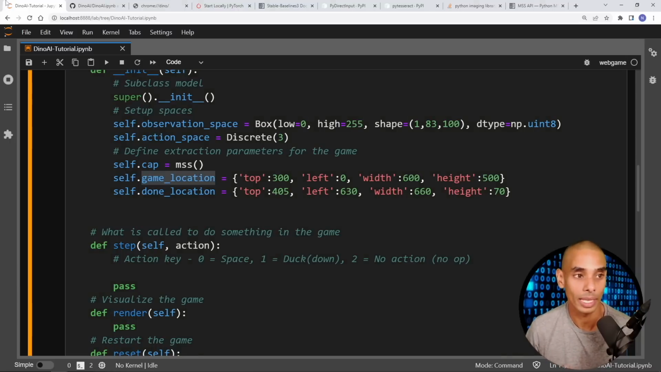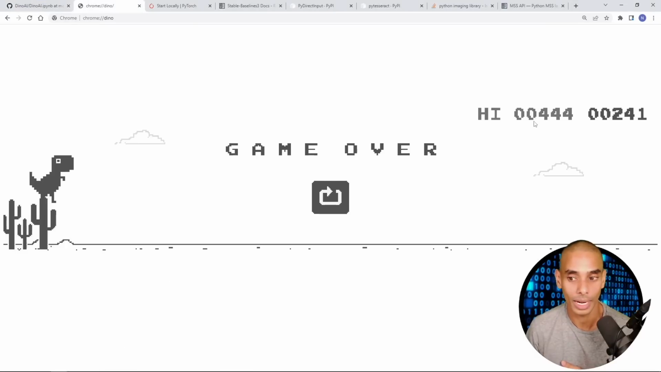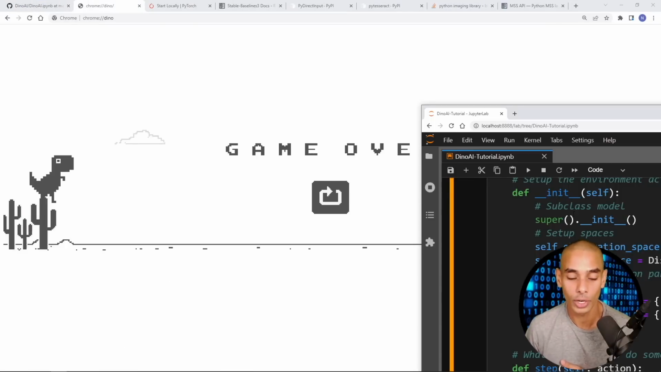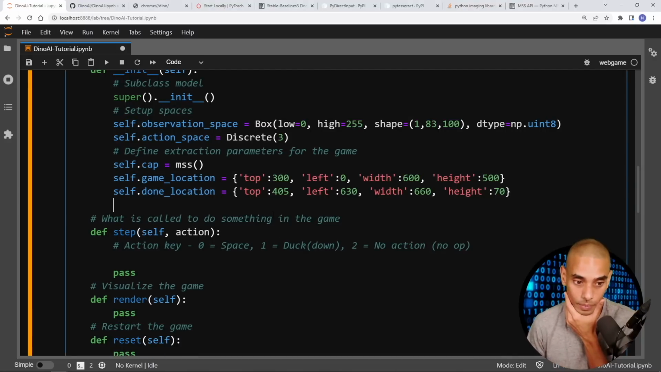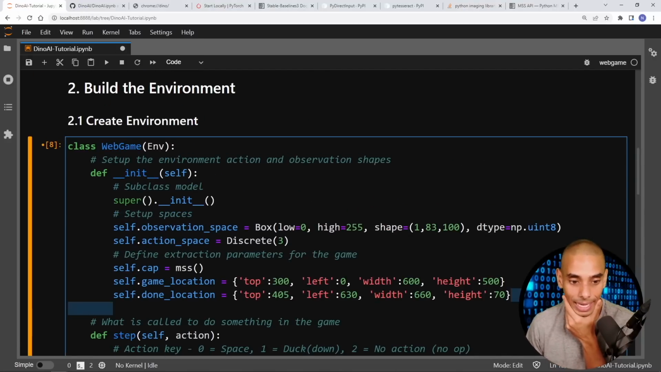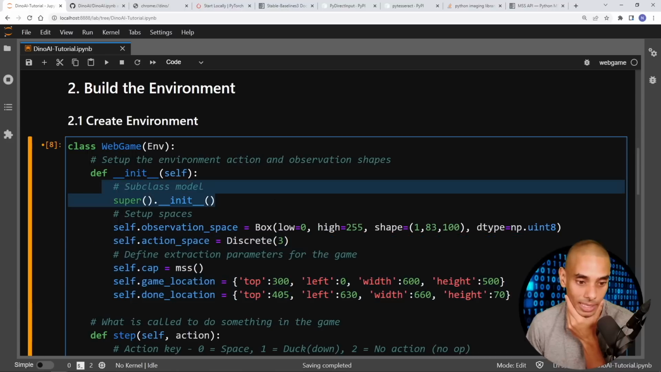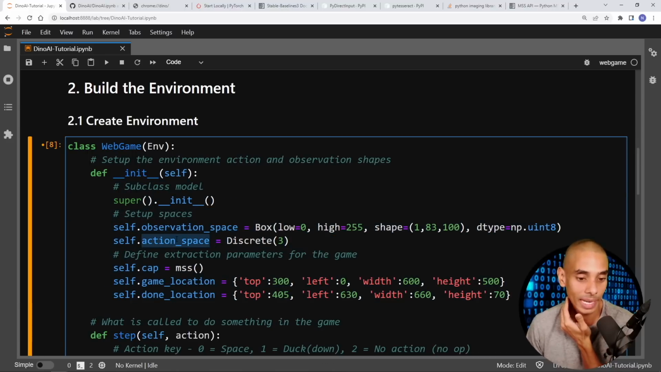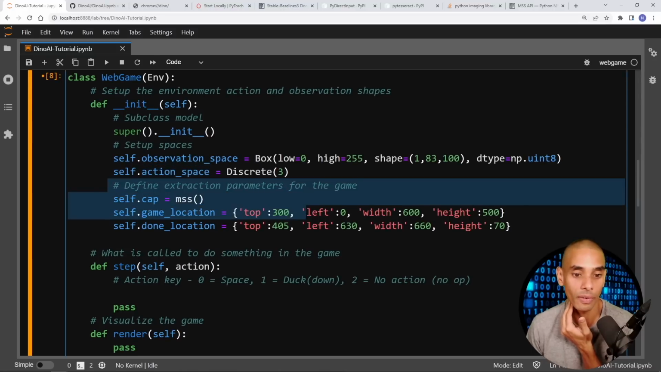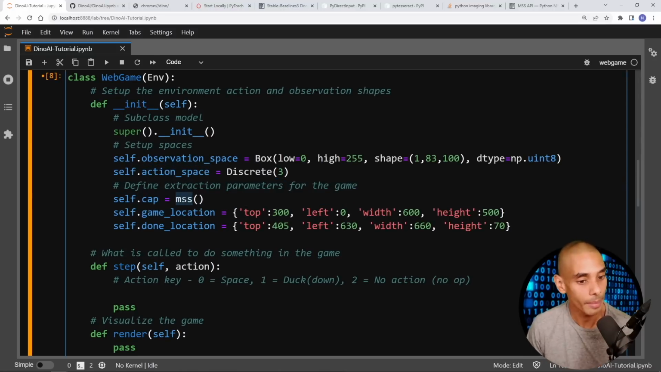Now, when we go and run this, we're going to take our Jupyter Notebook and run it like that. So we've got our Jupyter Notebook running here, and our game running in the background, so we can have them running simultaneously, because that's what we're going to need. So that is our init method now done. We've subclassed our model, set up our spaces, and remember, we set up our observation space and our action space. Then we also defined our extraction parameters. We defined the MSS class because we're going to use the .grab method to grab our frame. We've defined our game location and our done location.